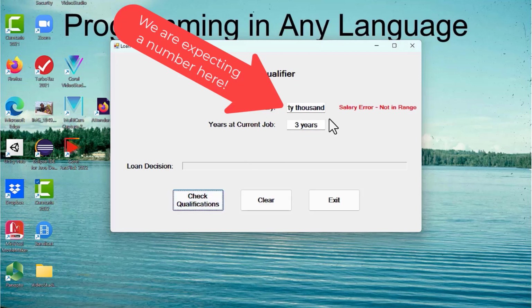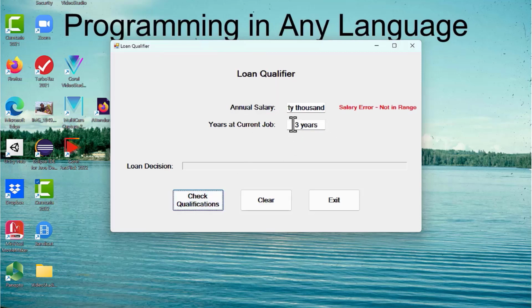What's going to happen is we're going to get a salary error. At least we'd like to get a salary error. Up to now, we wouldn't necessarily do that. But being able to fix this is something we need to do.